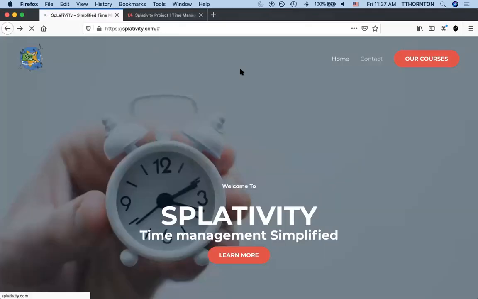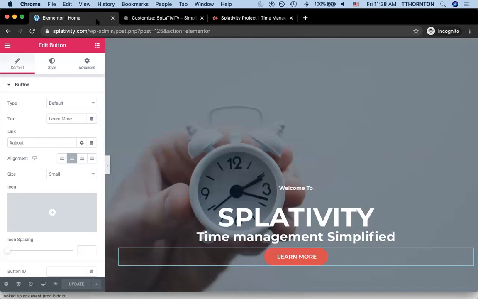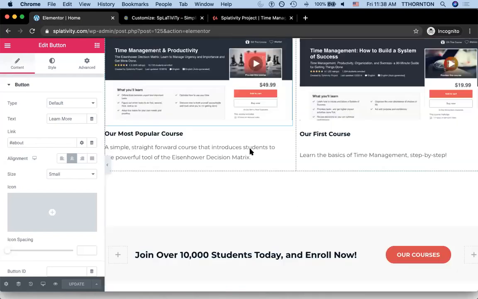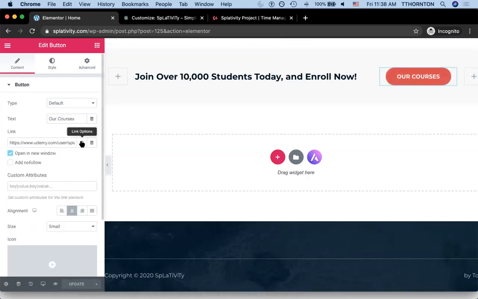So in this case, we would have liked to click this open a new tab, hit publish. It's published. We reload this page. You're starting to get used to the dance. Totally fun. Now when we click our courses, it again opens into a new page. So pretty sweet. In this video, we looked at how to add and change the text for a button and open it in a new link, which we did here.